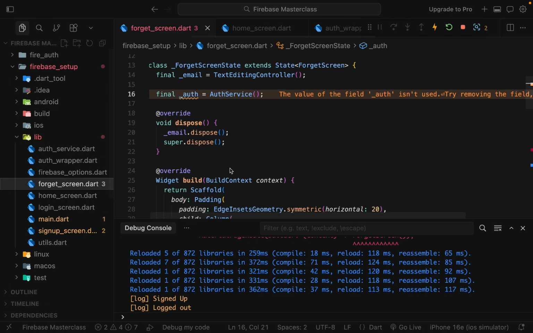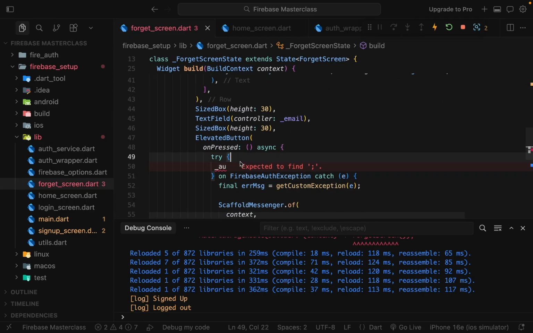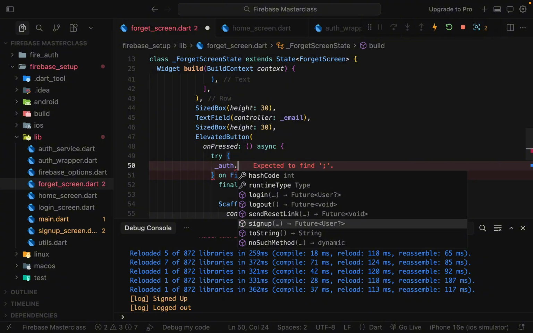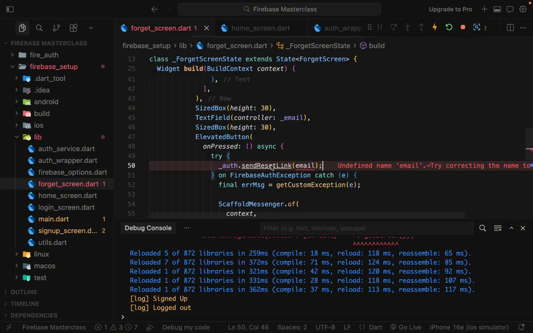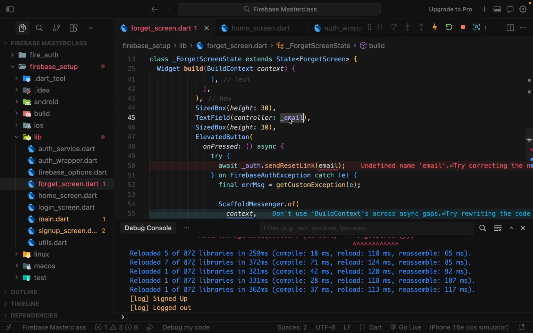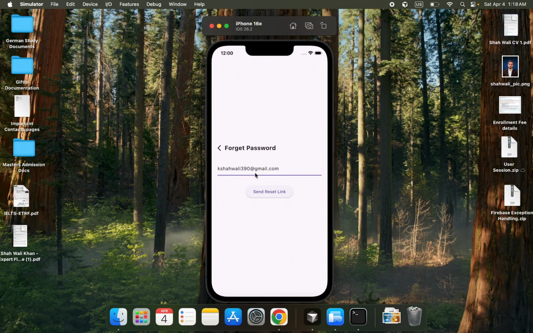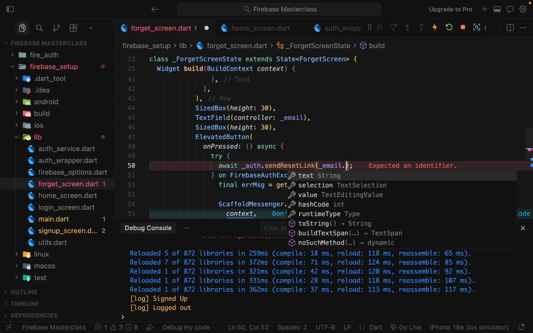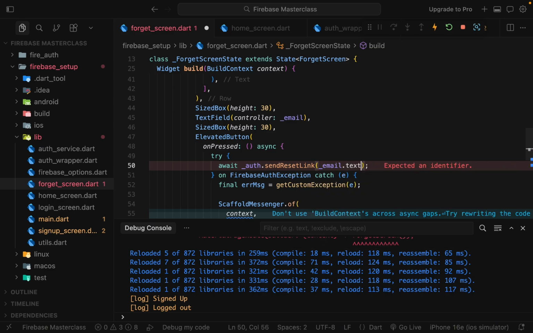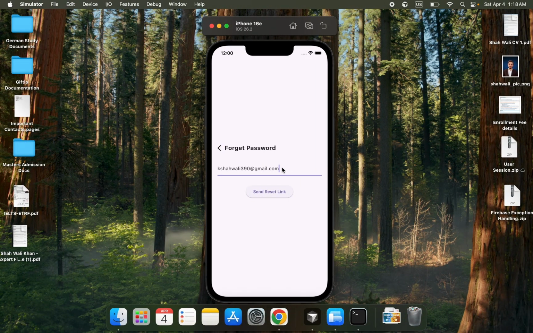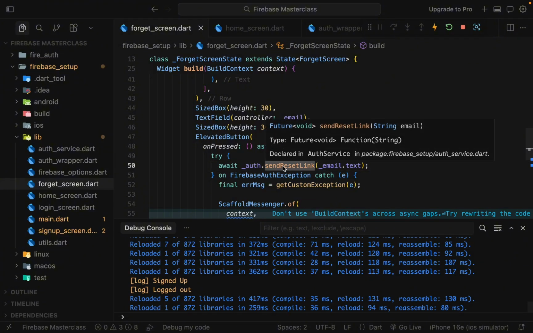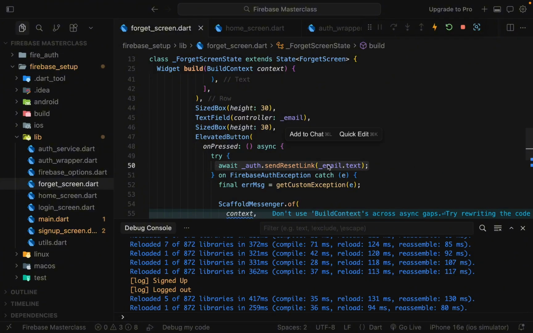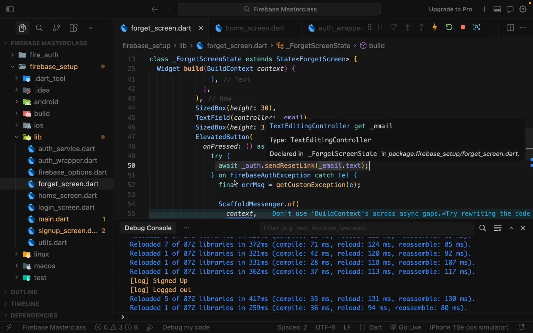Now I will go to the forget password screen, and I will use this auth service to send the reset link, right? Here I need to pass the email and also make it await. So what is this email? This is the text editing controller email, right? And it takes this email from this text field. So here I will use this text controller, and then it has this text property that gets you the text that is entered here. I will pass it into this function, and when I pass it into this function, it will send an email to my email that I have entered here.